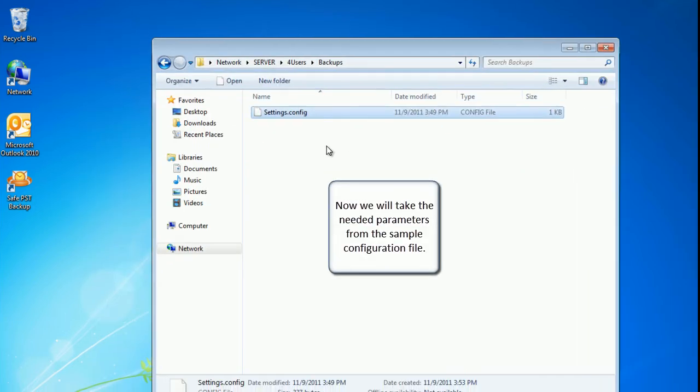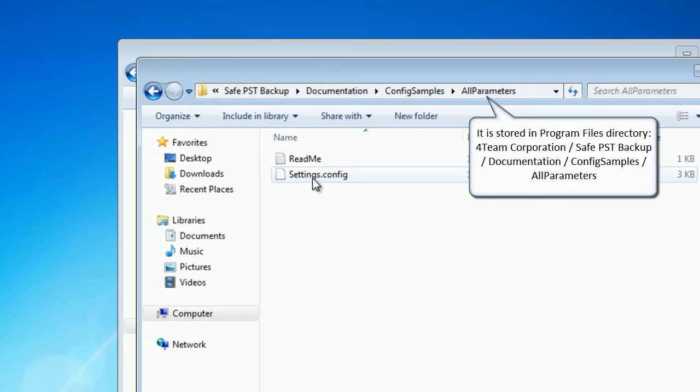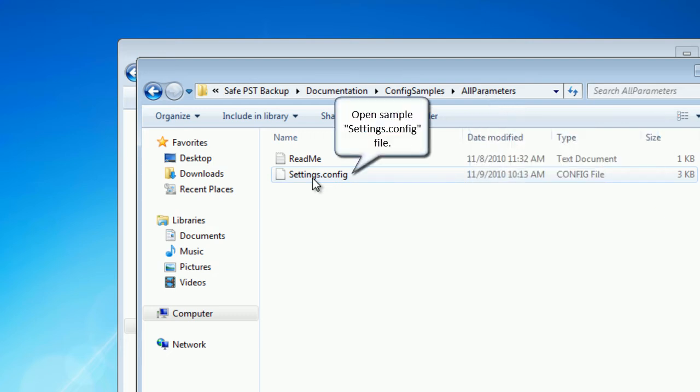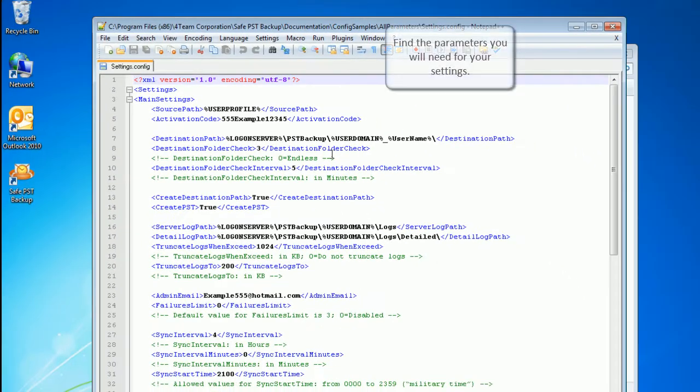Now we will take the needed parameters from the sample configuration file. It is stored in Program Files directory. Open Sample Settings config file. Find the parameters you will need for your settings.